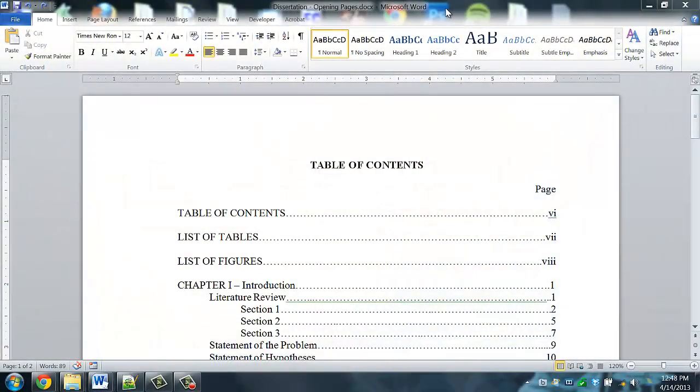Today I'm going to demonstrate how to format a table of contents. Keep in mind this isn't exactly APA formatting. You're going to want to check into exactly what that is, but I'm going to show you the basics that trip up a lot of people.